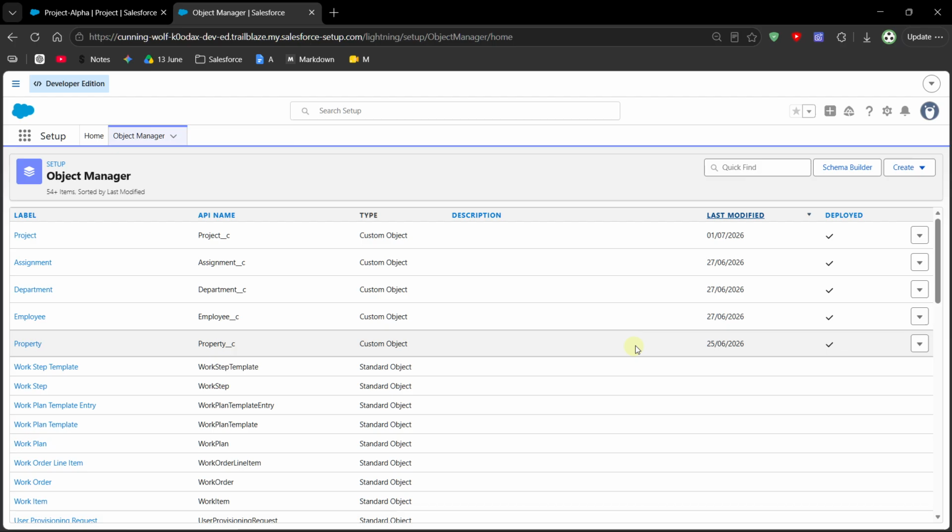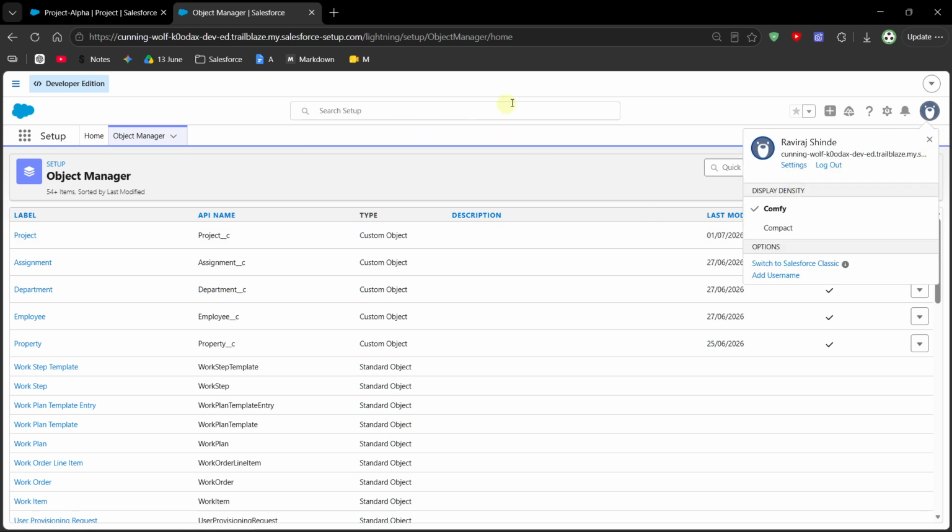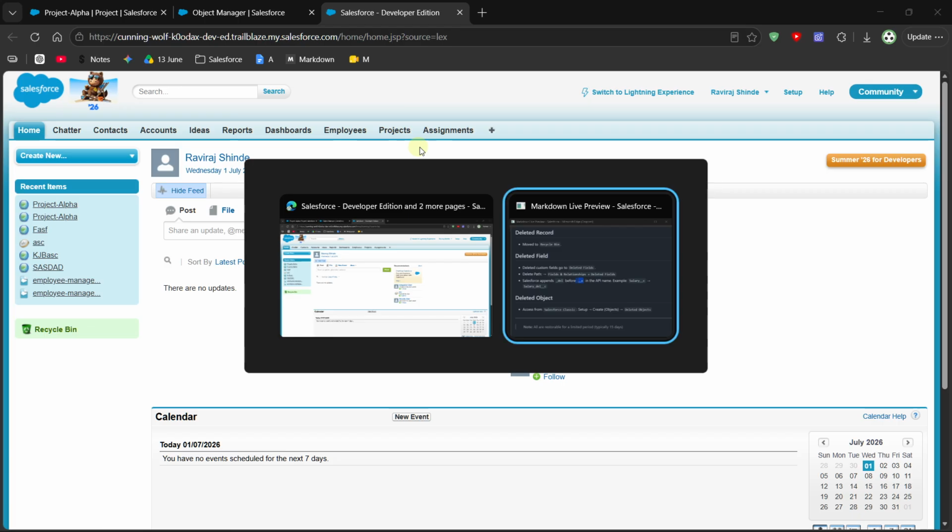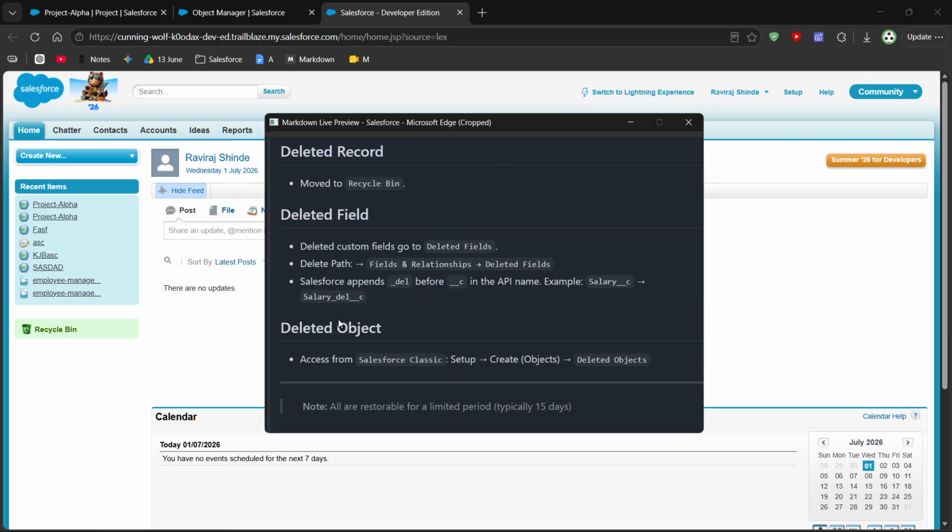You can't restore it from the Lightning UI. You need to go back to the classic UI. Let me go into the classic UI. Let me switch to classic UI. And here you can access it. Like here, I have given access from Salesforce Classic. We are in the Salesforce Classic, and go to the setup and then search create.